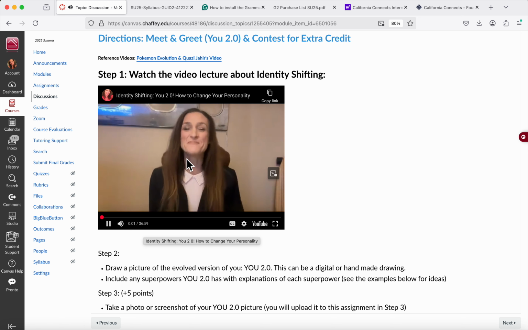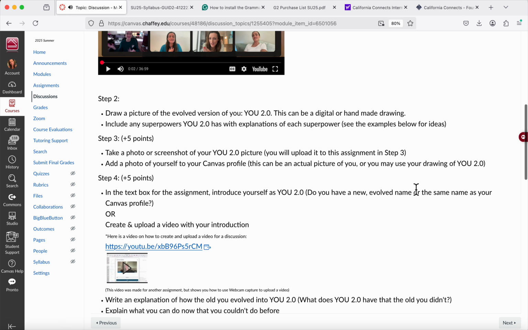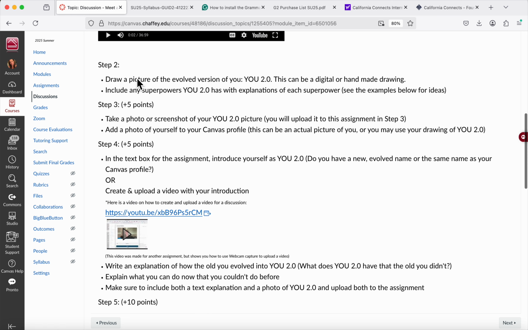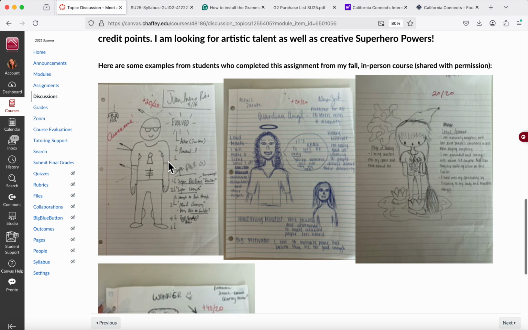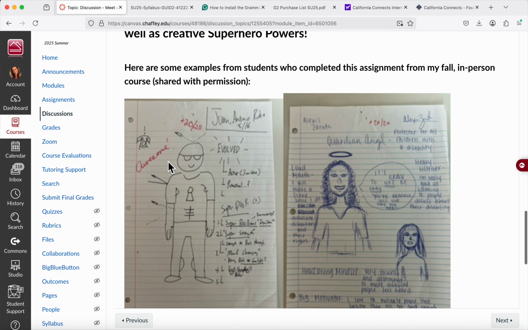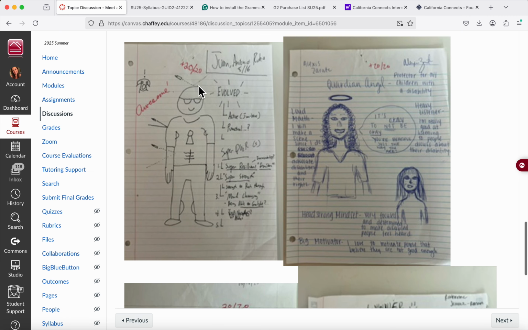It's 36 minutes, but very cool. So basically, you're going to draw a picture of an evolved version of you that can be digital or handmade drawing. You're going to include any superpowers that you have with an explanation. Here's examples, zoom in a little bit here so you can see better. But yeah, see how they have their superpowers listed.